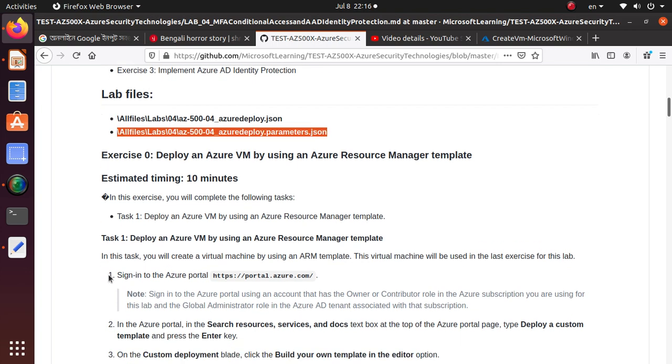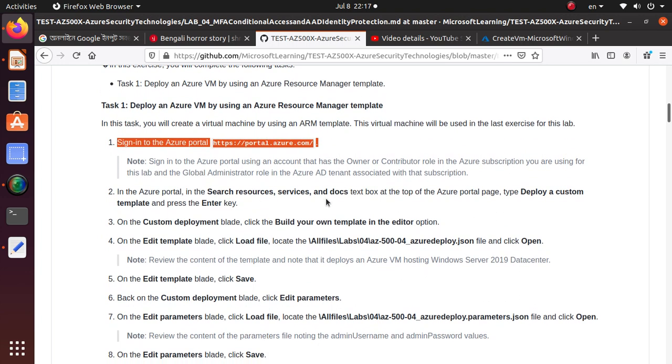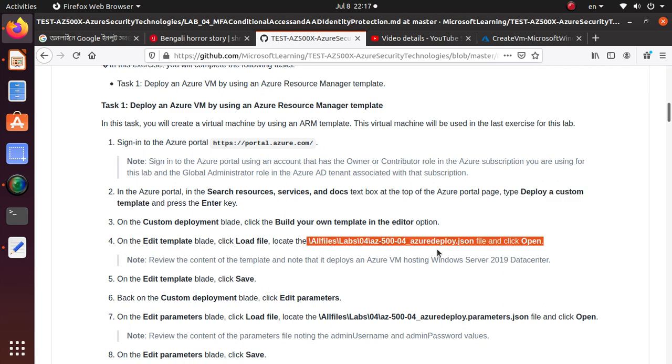So in this one we're going to go into the Azure portal and do a custom deployment. We're just going to search for deploy a custom template, and we're going to start over there. What we are going to do is load this file, open that file, and save the template. So let's start doing all of that.